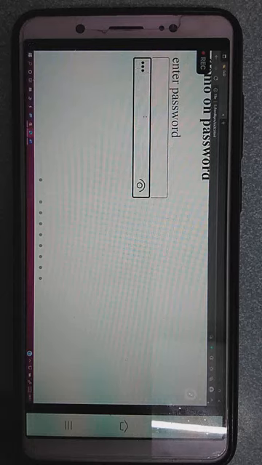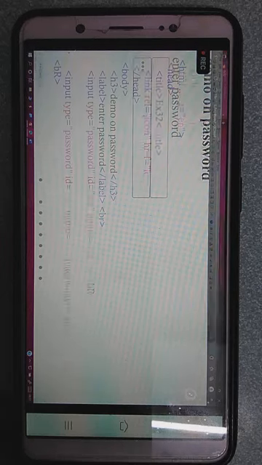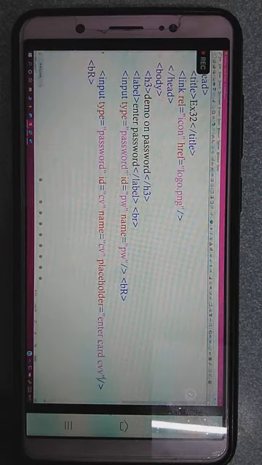Generally, how long is a CVV, sir? You can use max length. Is the max length option there or not?